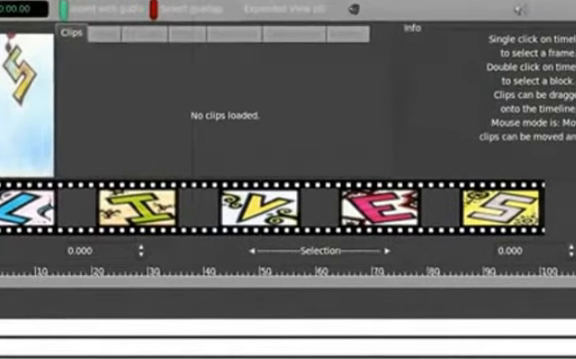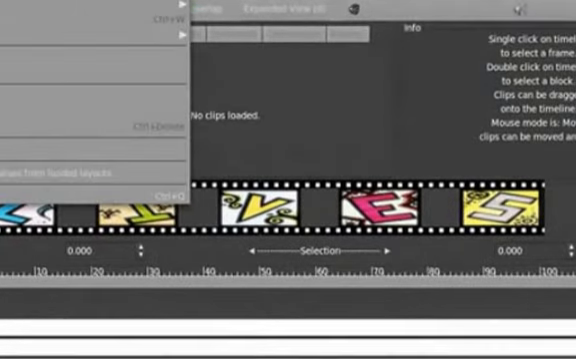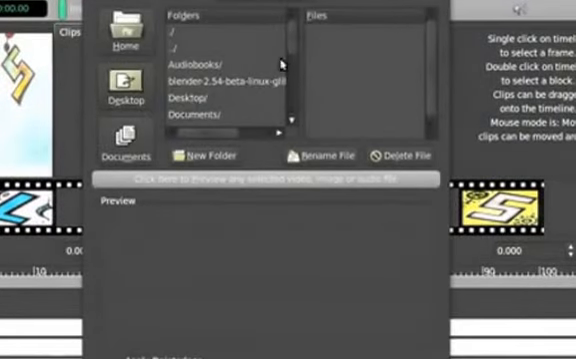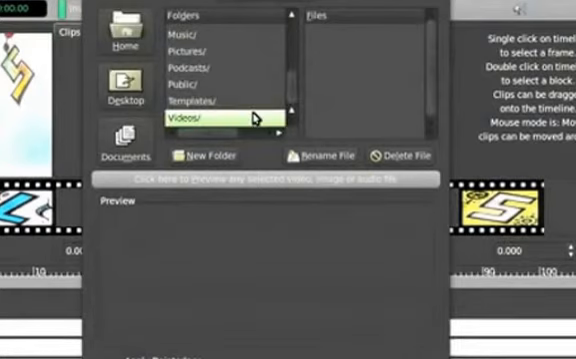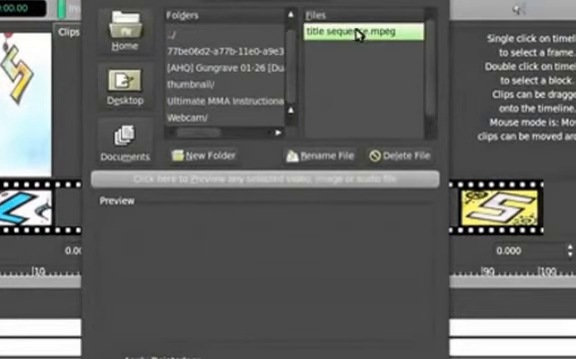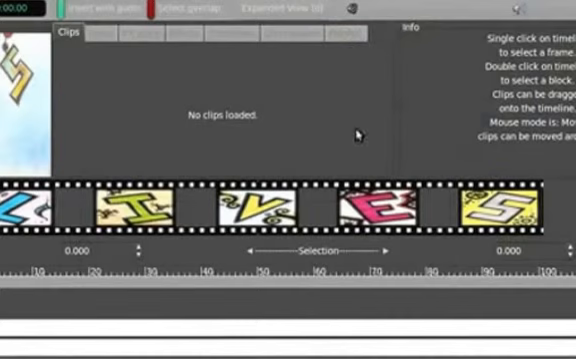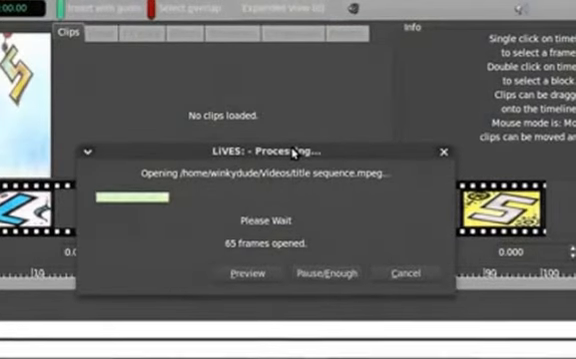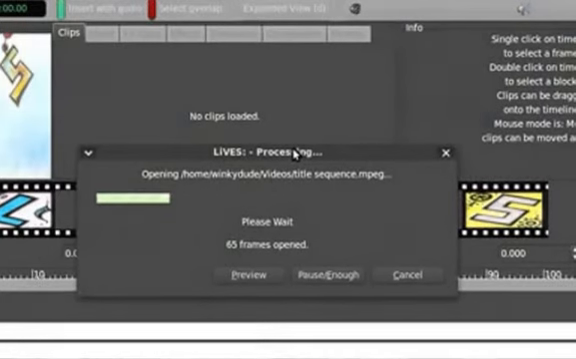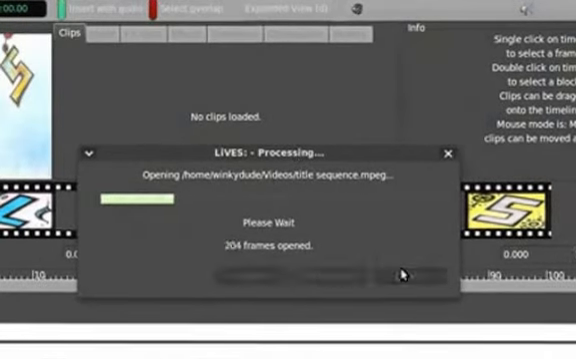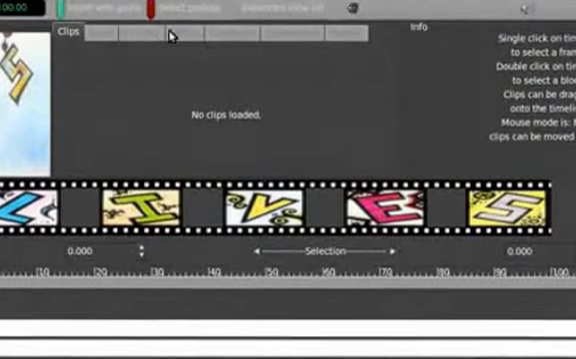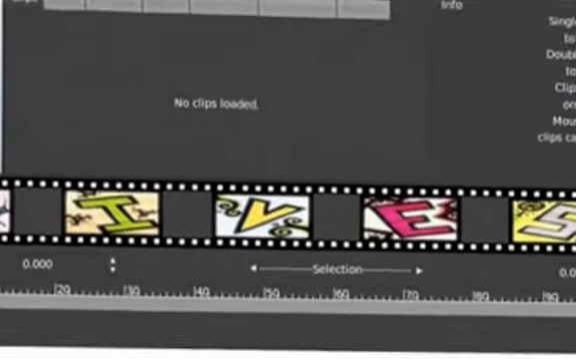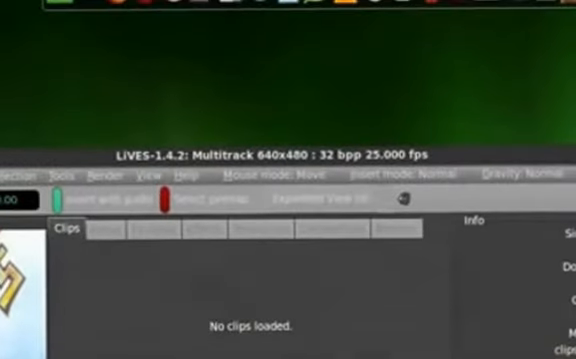So if you want to open a file, you go File, Open File. I want to go to video, and this title sequence MPEG. I want to open it, and look how long it takes to open. Please wait. 65 frames opened. 70 some frames opened. It's absolutely ridiculous. This professional level program. Here it is doing it again, just pissing me off. I gotta quit this program.